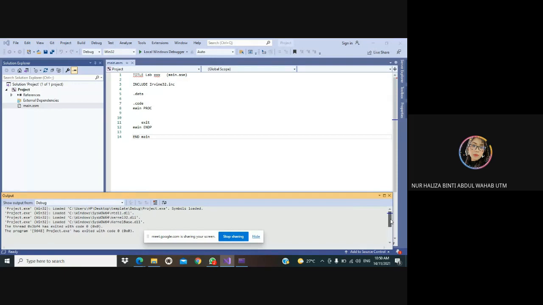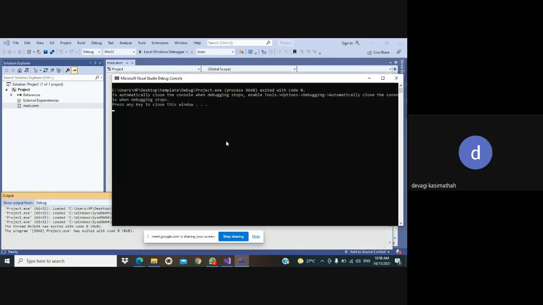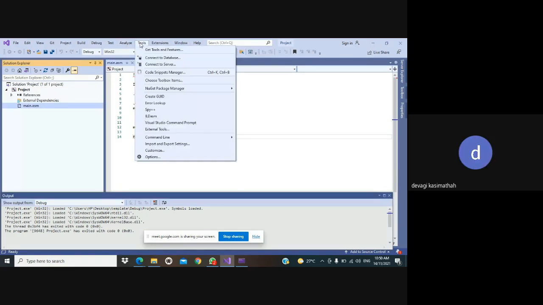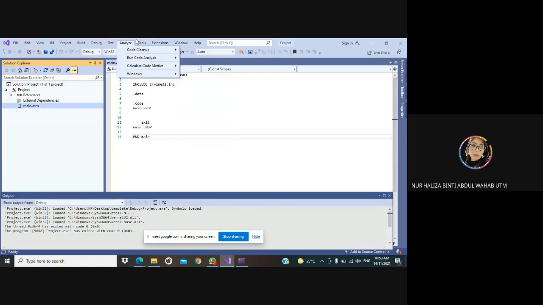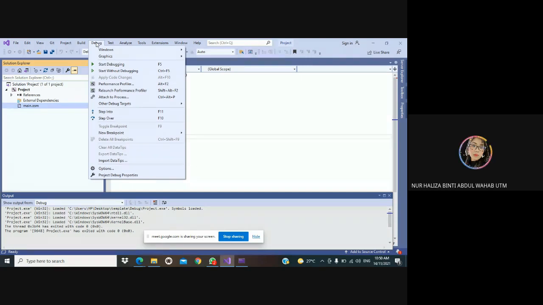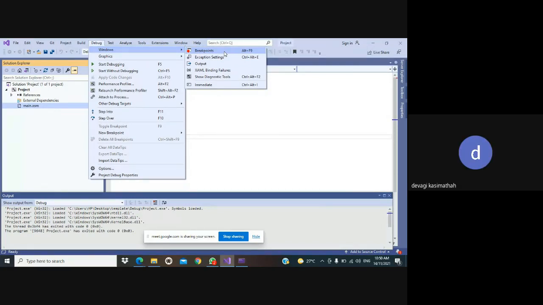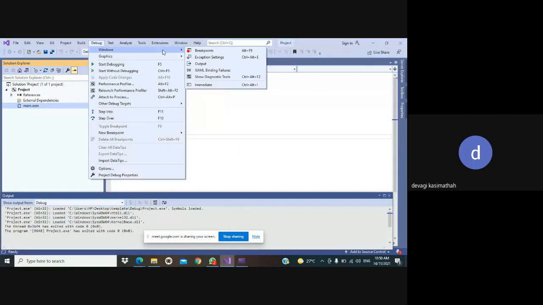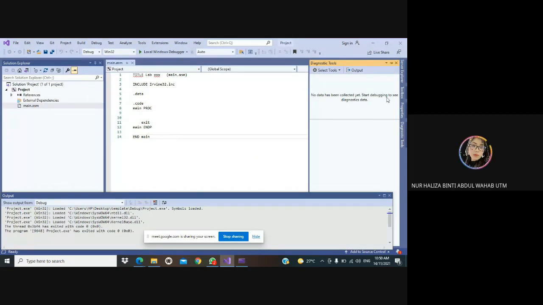How about go to your window up there? Window. Maybe there is, no, here. Can you go to your tools? Not here. Your debug. Debug. Okay. Windows. Output. Exception settings. So diagnosis. Diagnosis. Which one, doctor? Show diagnosis. No. The one that under window. Yes. Okay. Debug. There is several options. Show diagnosis tools. Yeah, maybe. Not also. This one is output.